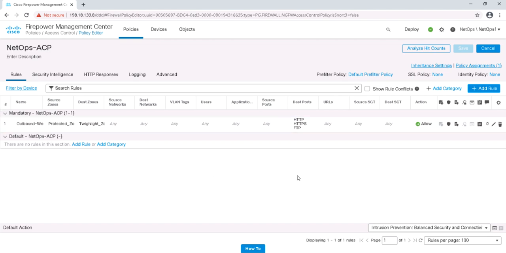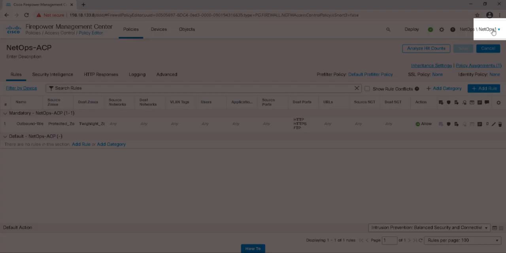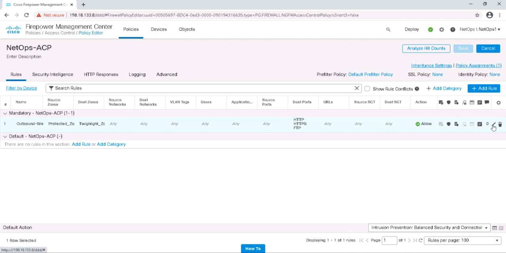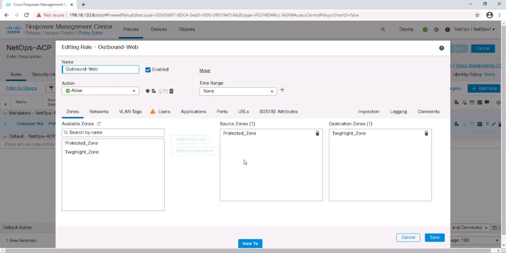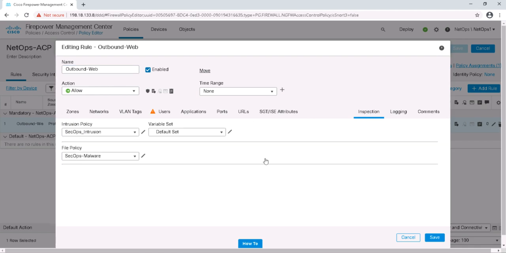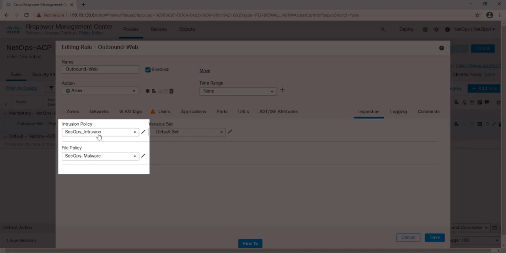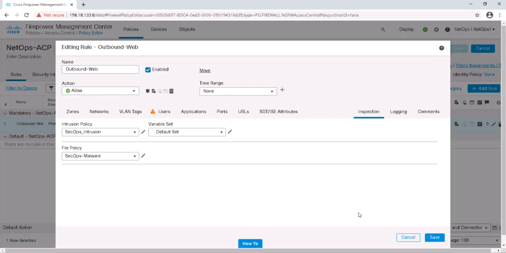Let's start by logging into our Firepower Management Center. Here we can see we're logged on as a NetOps user, and that we have a rule in our access control policy. If we take a look at this, it's an outbound web rule from zone to zone, and if we look on the inspection tab, we can see here that we have two SecOps policies defined. So we have an intrusion policy and a malware policy.